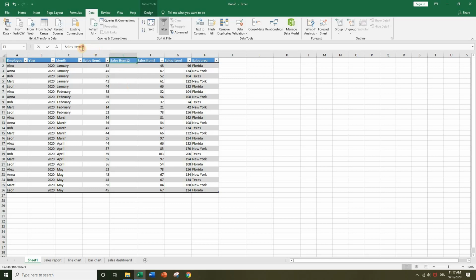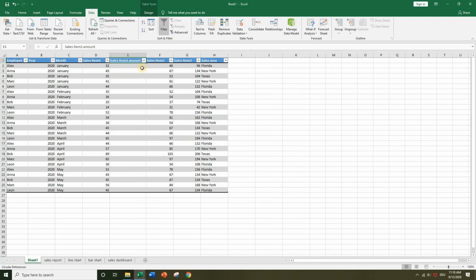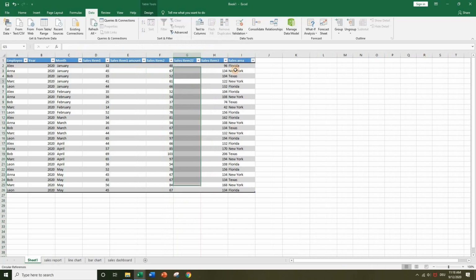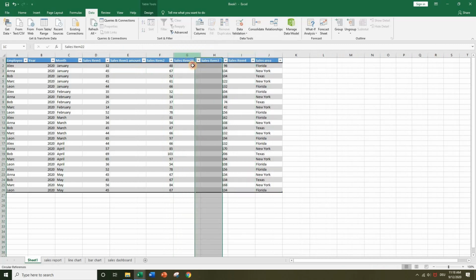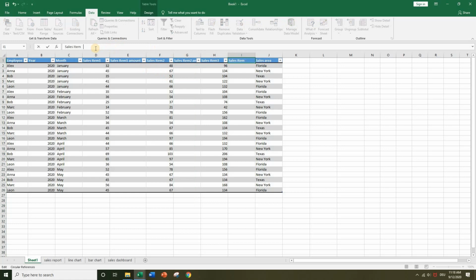We changed the name of that column because now I would like to see the cash that we earn with the selling of those items. And we do the same job for item 2 and item 3. Change the name. What's the amount of dollars that we can earn by selling those items? All right, job is done.